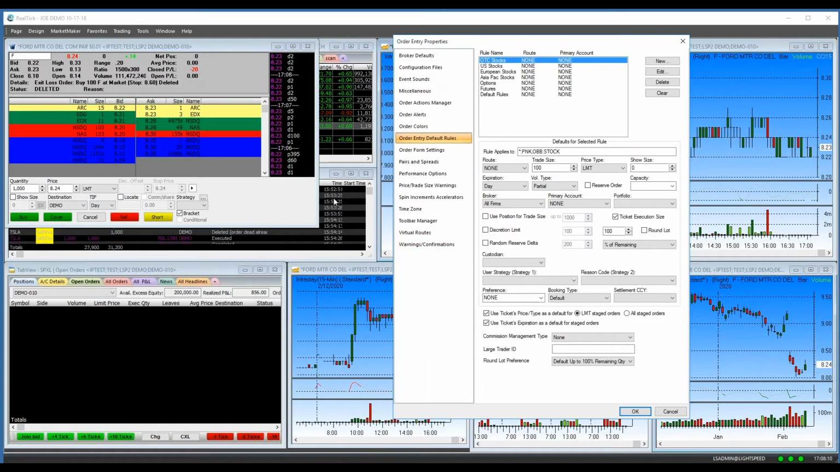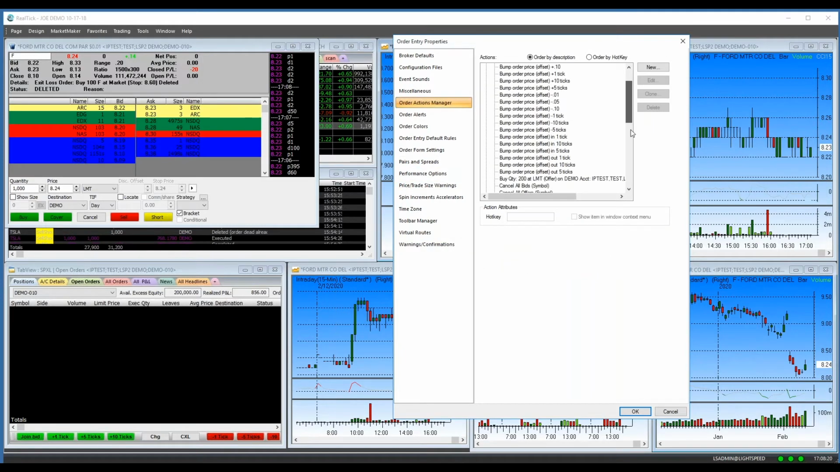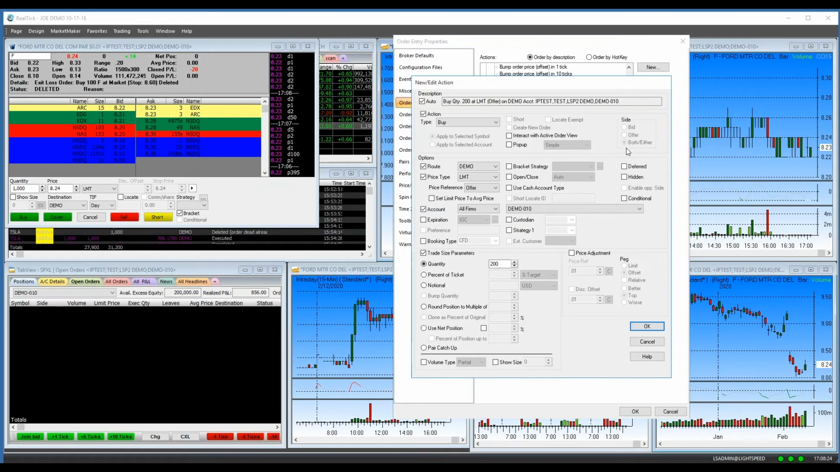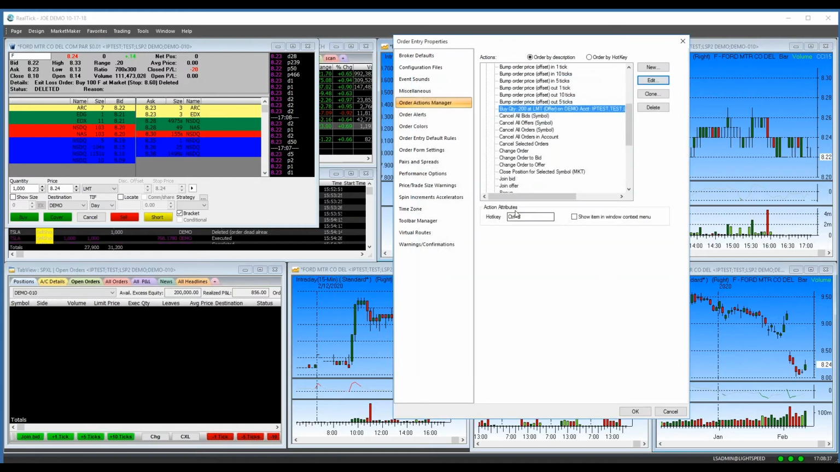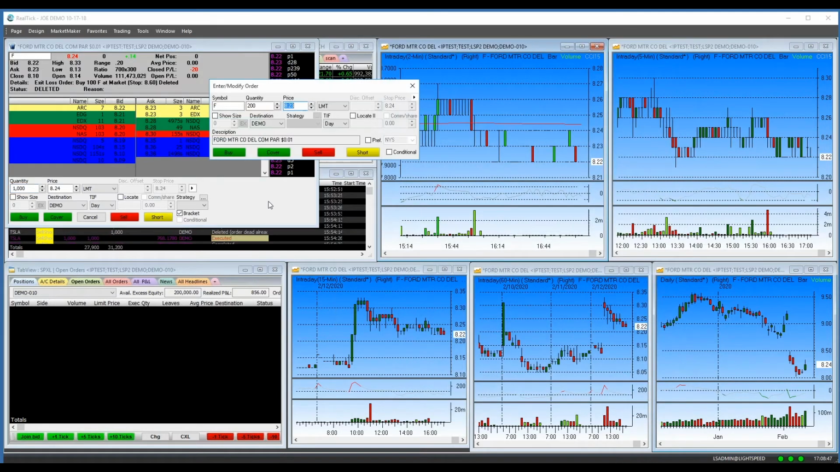Same thing, you right click, you go to order entry properties, warnings and confirmations. I'm going to uncheck a few of those. Order actions manager, let's see. I'm going to go in here and see what we missed. All right, let's try it again. It's doing the same thing. There's a way to turn it off. They've definitely changed it recently, but typically what will happen is the order will go live immediately. Since I'm buying 200 at the offer, it'll get executed immediately.